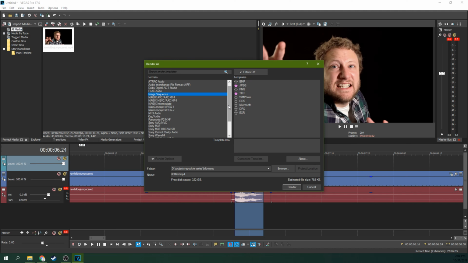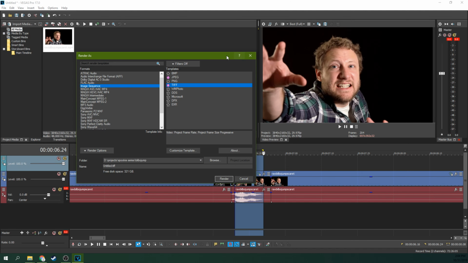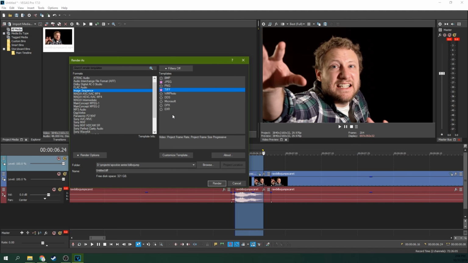So we need to grab the image sequence. What we can do here is grab the image sequence and go to TIFF or JPEG, but TIFF is really your compressionless save. So just go ahead and save it as a TIFF, and you won't get any compression artifacts or anything as you move it around. And we're going to save this image sequence.